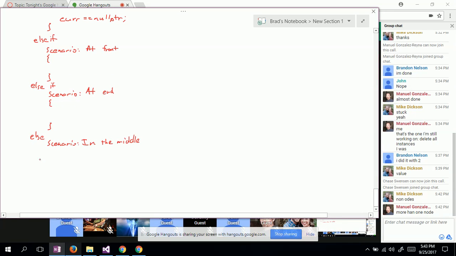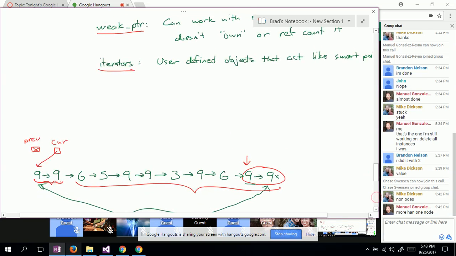And how do you handle the in the middle step? What should be the step-by-step process? For example, suppose cur is here and prev is there. Tell me a step-by-step process how you'd get rid of that 9. What would I do? Anybody?